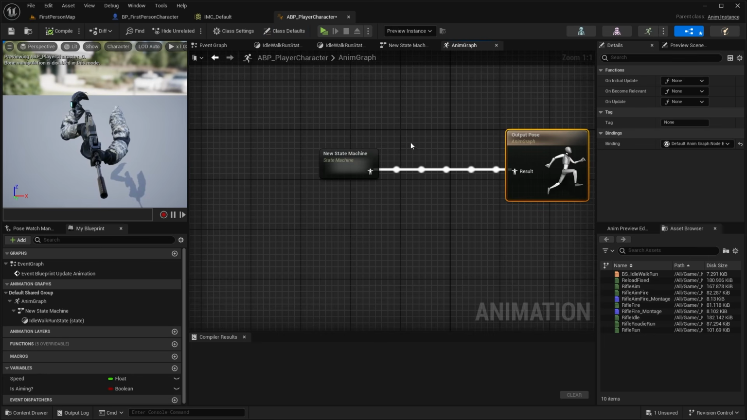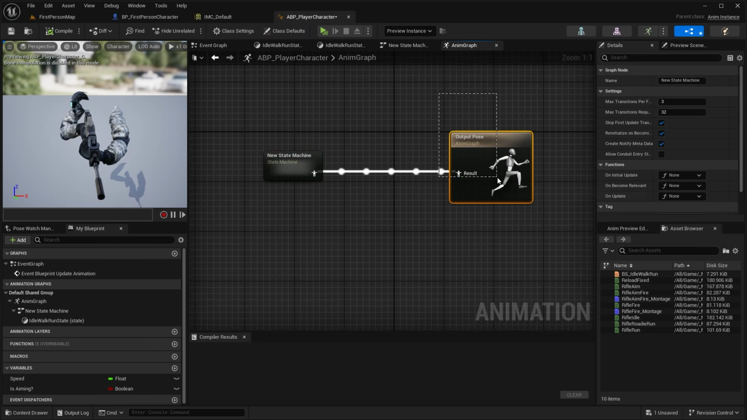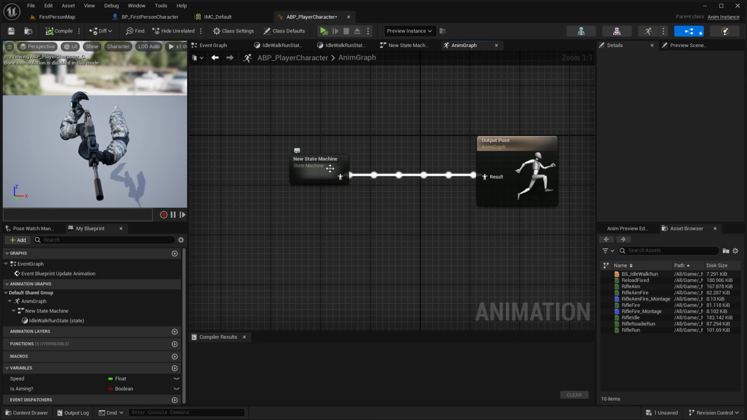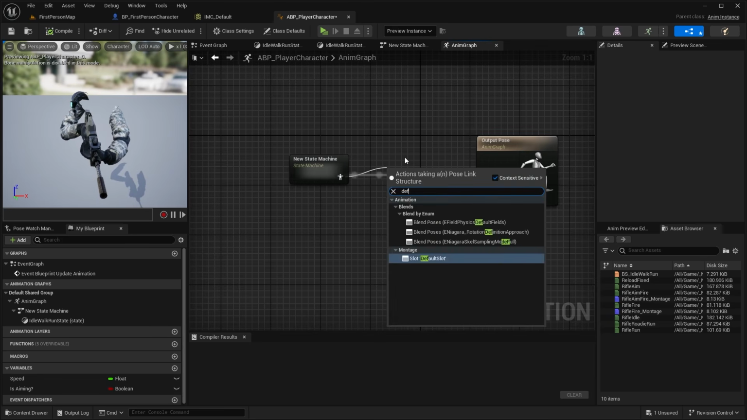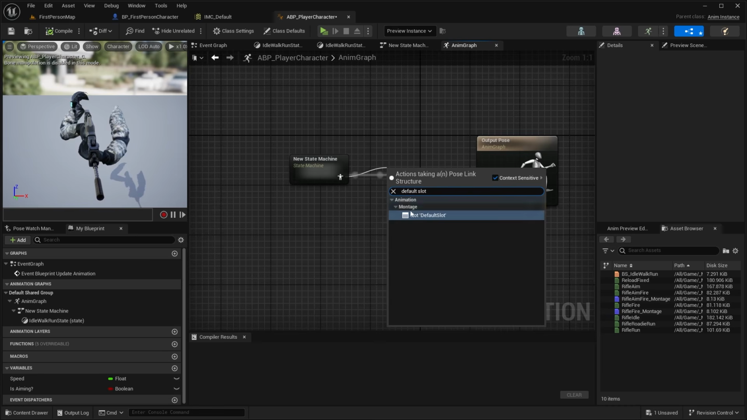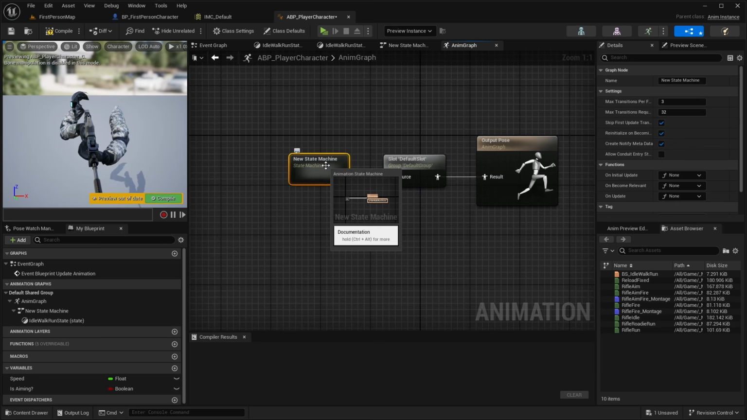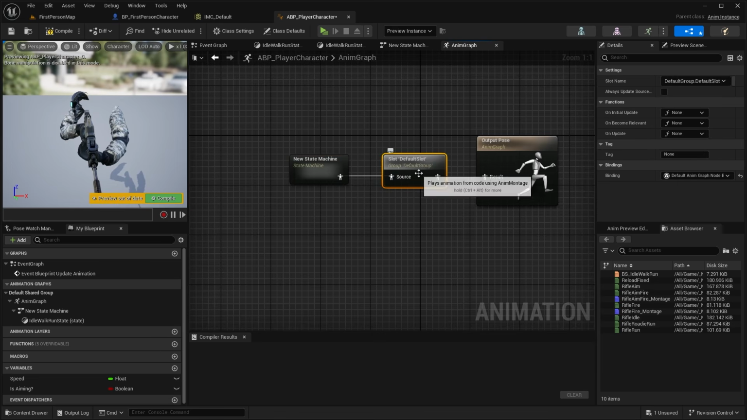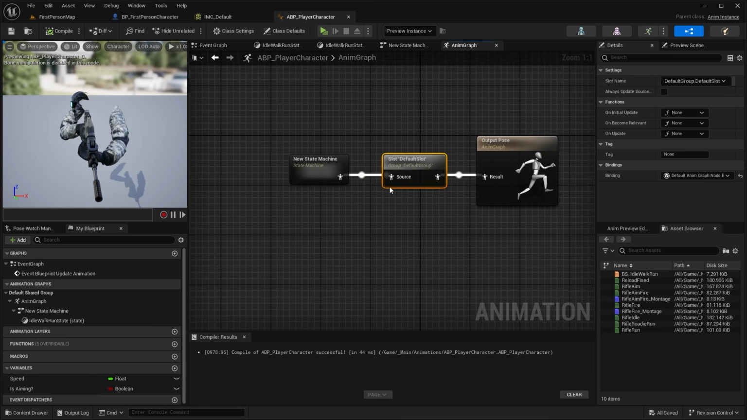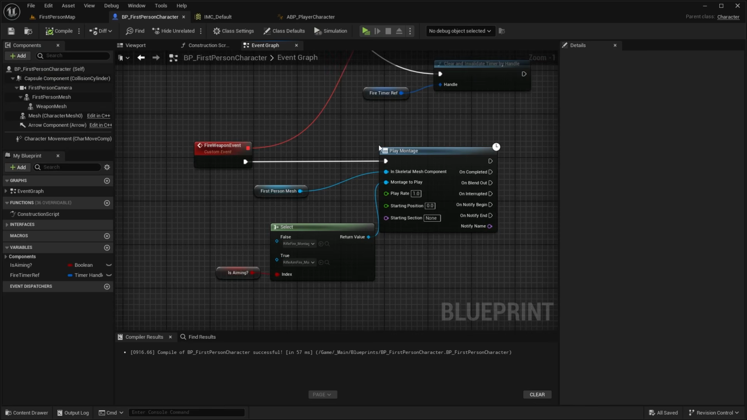Basically we need to add a node in between our state machine and the output to hijack the animation, or to interrupt the animation that's being played, and on top of that, play our animation montage. So the node that we're going to use is the default slot. We can add this montage default slot, and what that will do is interrupt the current animation that's being played to play our animation montage on top of that. So now let's hit compile and save. Because we've added that slot, we can now play montages on top of our animation blueprint.